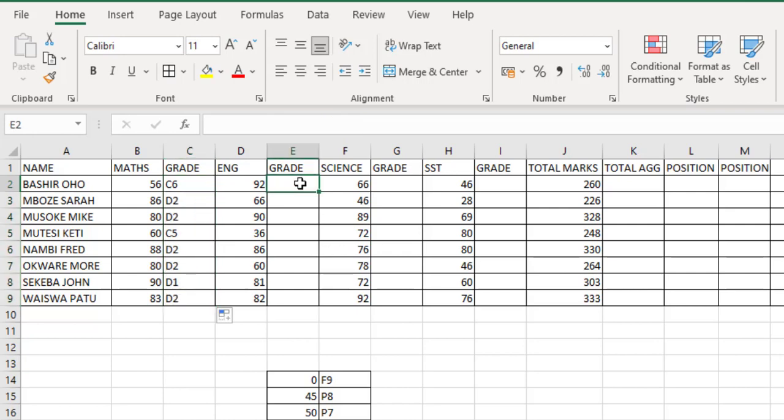Just to repeat, for English, I can just copy this, Ctrl C, and I put Ctrl V. Then I double click right bottom corner. If it brings that plus sign, you can double click to have the function copied down. So that is what you have for Vlookup.